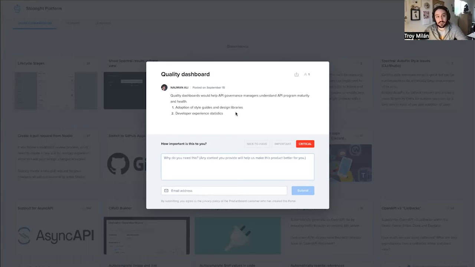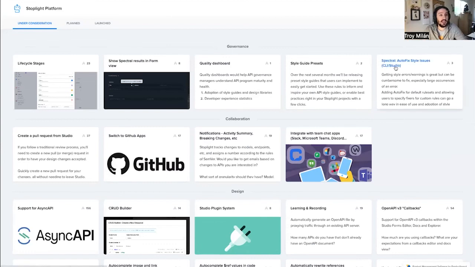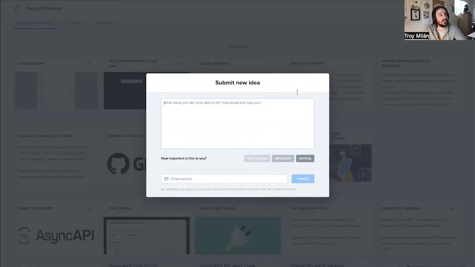Or if you just want to be notified when this thing hopefully makes it to fruition, we can use that email address as well. But if you have an idea on your mind that is not represented here, feel free to submit a new idea and we'll take a look at it.